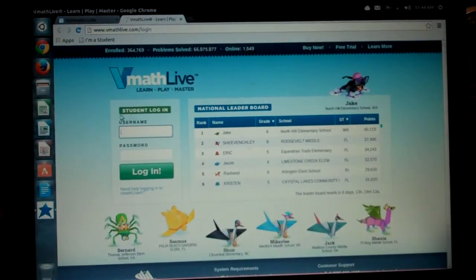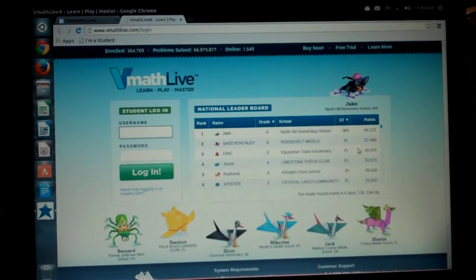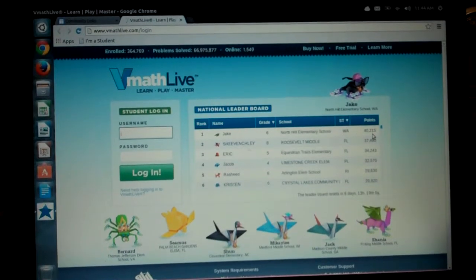And here's another one. And it's taking a little bit of time to load up. Close this one, I'll try that again. There we go. VMath Live. This is a good math program for your kids. It keeps track of their score. And you see here, this Jake in 6th grade has 40,000 points.